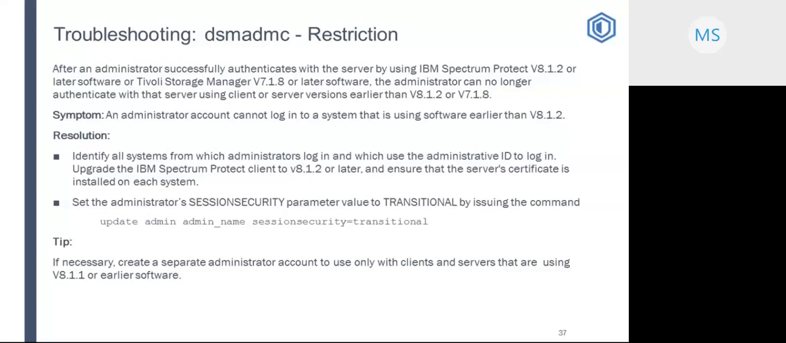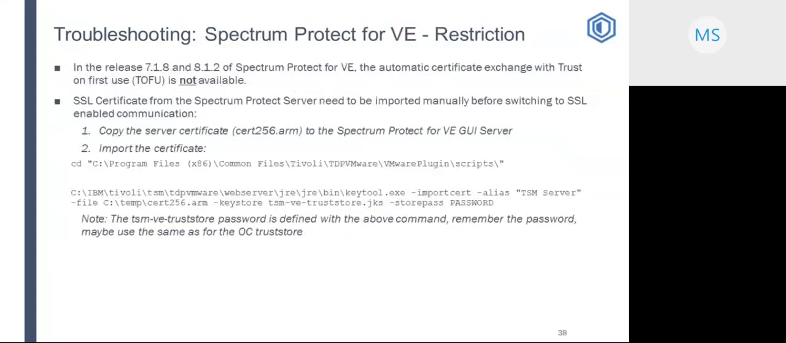Next, I am moving to the next slide. Here, there is another restriction in 7.1.8 and 8.1.2 of IBM Spectrum Protect for VE. The automatic certificate exchange with trust on first use is not available. To use secure communication, you should manually import the server ARM files to the Spectrum Protect VE trust store file. Starting from the 8.1.3 level, trust on first use is available, so manual steps are not required.